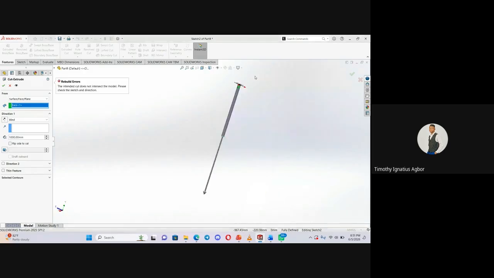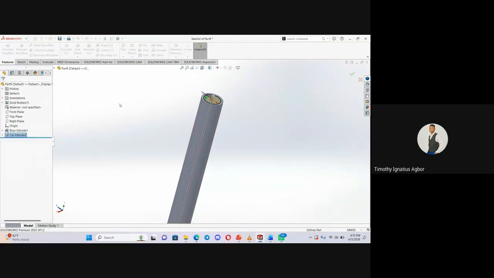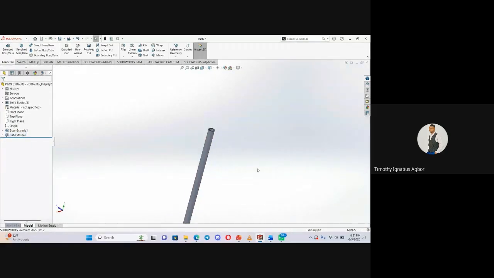If I click OK, you can see it has extruded this surface. It has removed, or created a hole in this shape. So that is how to extrude cut.